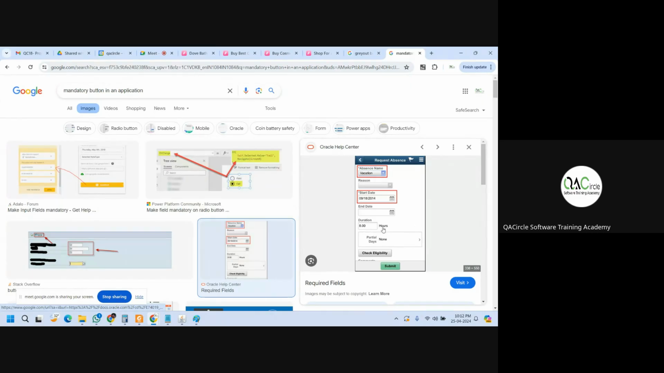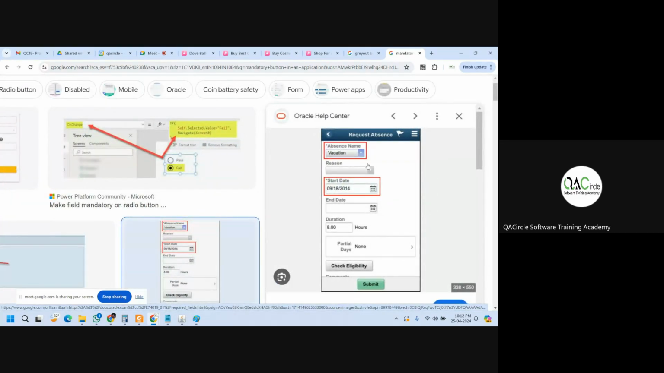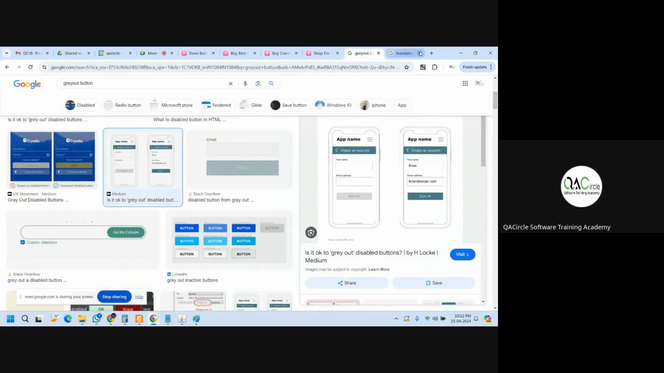So here, when I fill in all the mandatory fields, only then this will be enabled. Otherwise, it will be disabled or frozen or grayed out. These are some terms which will be used while working. The developer will come to you and say, "Hey, that button is grayed out. Did you check?" You will be wondering, what is gray out? You cannot ask him what he means by gray out, so that is the reason I'm trying to cover all these.